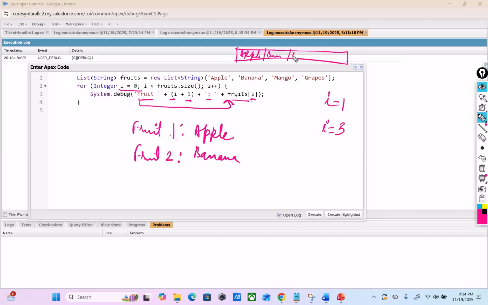It's mango. So you have done index of 1, which is banana. Then you incremented the value of I from 1 to 2. So then it becomes fruit of 3, colon, what is fruit of 2? 2 is 0, 1, 2, mango. And then it became fruit 4, colon, and then grapes.